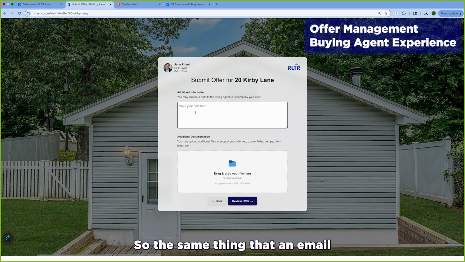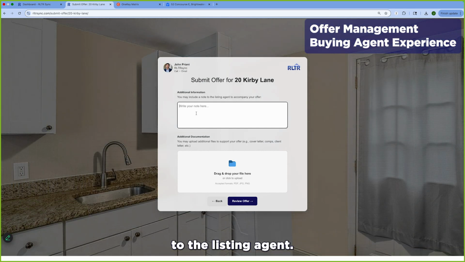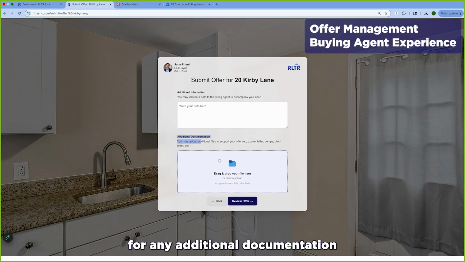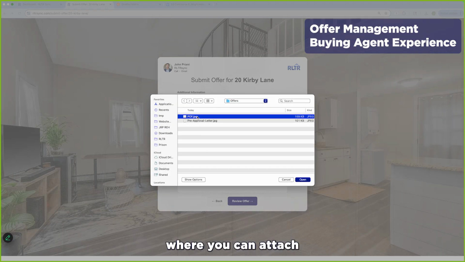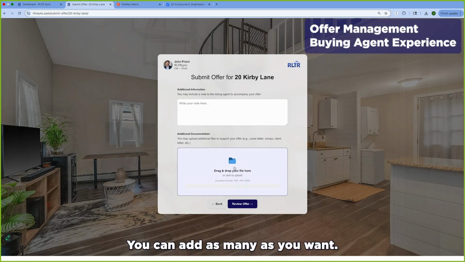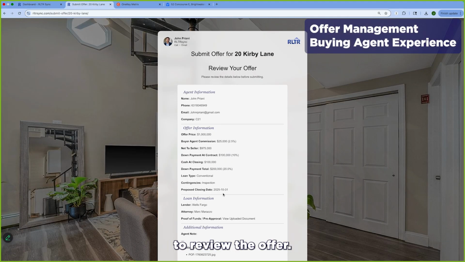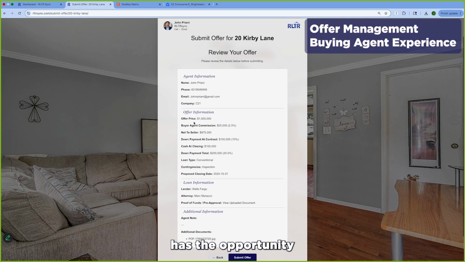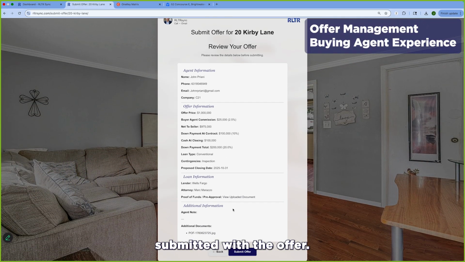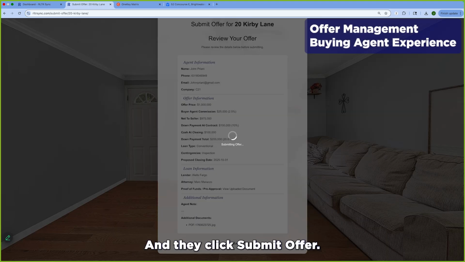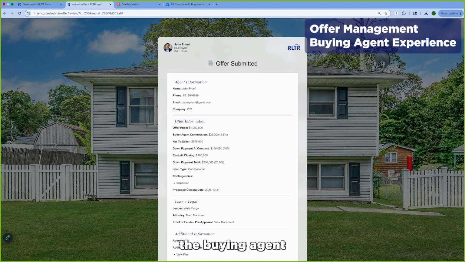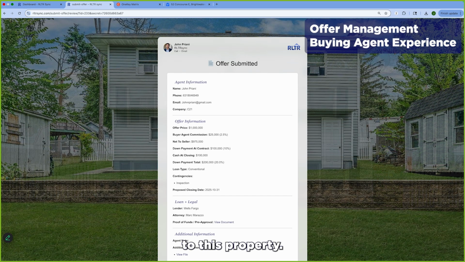They click next. We have a section here where they can write any additional notes about the offer, the same thing that an email would contain to the listing agent. And then we have a spot for any additional documentation where you can attach anything you typically send in the email. Any attachments, you can add as many as you want. You click it, it'll upload to the offer, and then we move on to review the offer. So the buying agent, again, has the opportunity to see everything that they submitted with the offer, and they click submit offer.